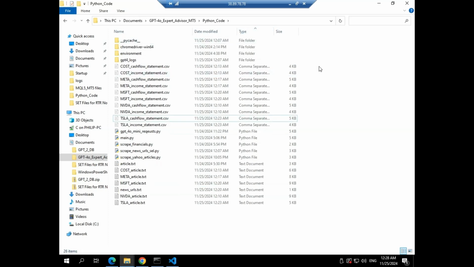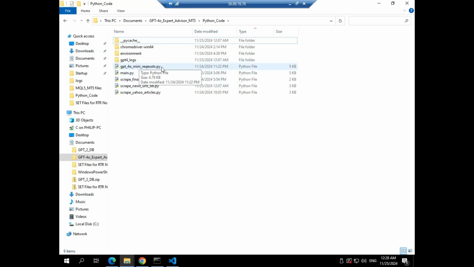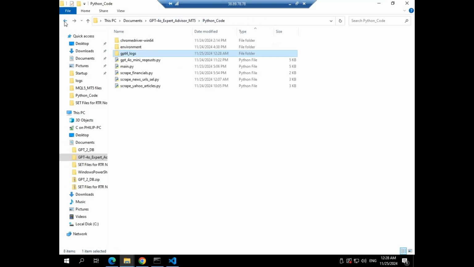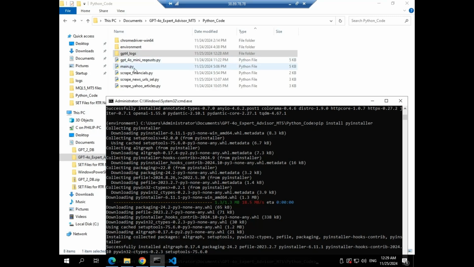So go to type, and I'm going to delete all the CSV files, all the text files, but do not delete any Python files, .py files. I'm going to delete the PyCache as well. Cool. And yeah, that can stay. So you can delete that log file there, but that folder GPT-4o.logs, that can stay. And then we want to choose this main.py file.